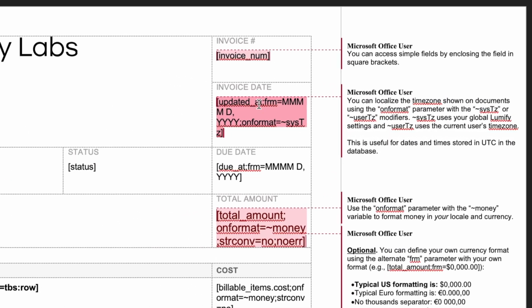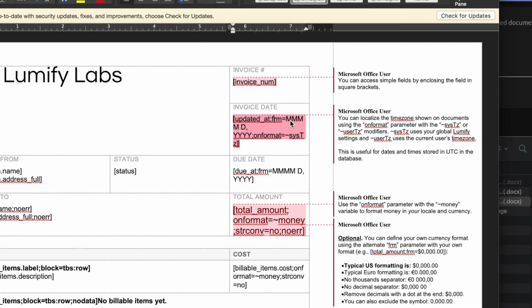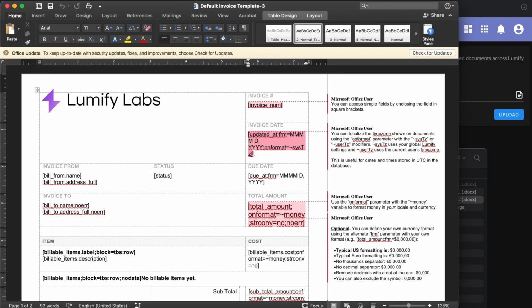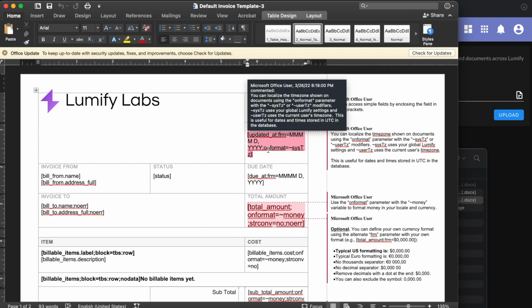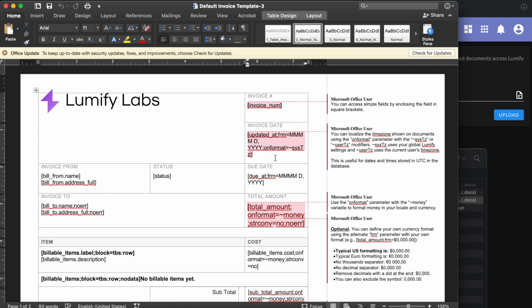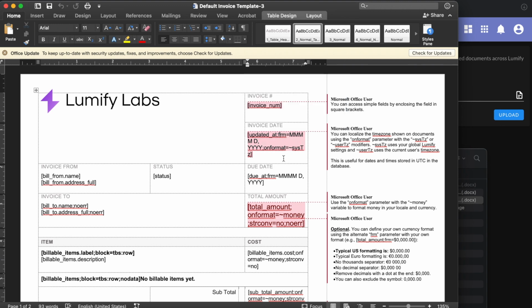For dates, you can see that there's a FRM equals option. The FRM means that you're formatting that date. So you're taking the updated date of that invoice and you're formatting it in month, date, year format. There's also another option here for on format. So when you're formatting this, we want to put it into the system time zone. In other words, you want to put this into the time zone that your Lumify instance is based out of. If you wanted to, you could also use user time zone, which will be the time zone of the user that's viewing the document. That's your choice there.